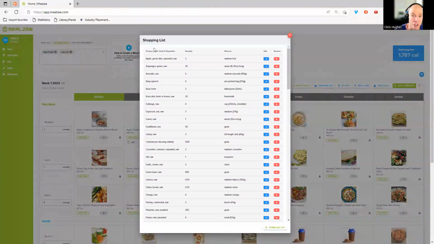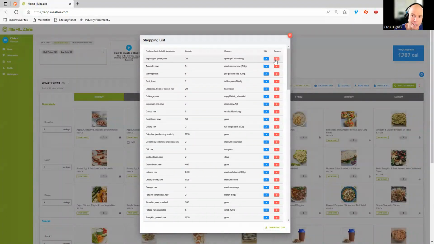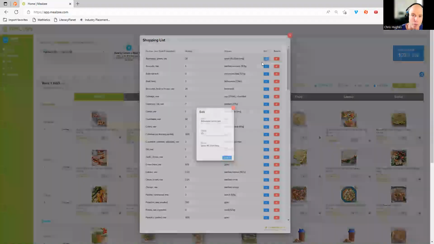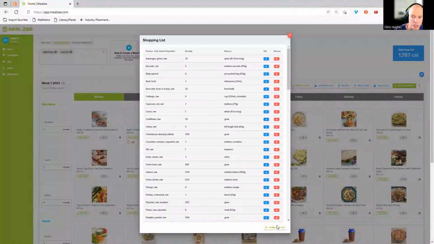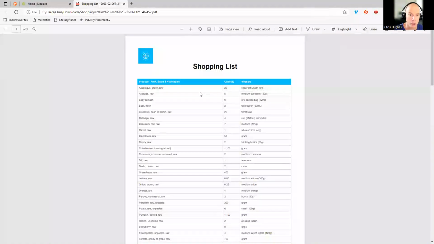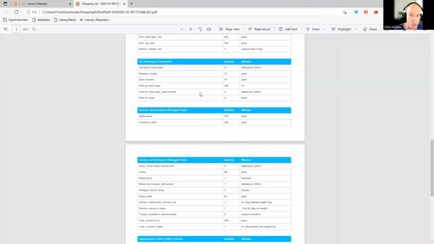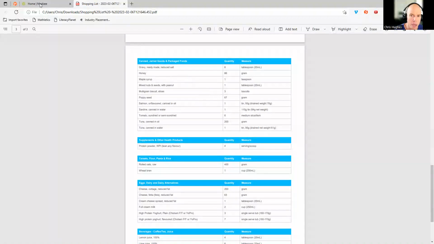Now, the benefit here is you can go and edit that shopping list. So you might already have apples, so you can delete that. Or you might want to edit how many asparagus, for example, so you can change the quantity there. And then once you're happy with that, you just download the list. And that will download you a shopping list, and it will look similar to that. It's all categorized with the colors that you're looking for.